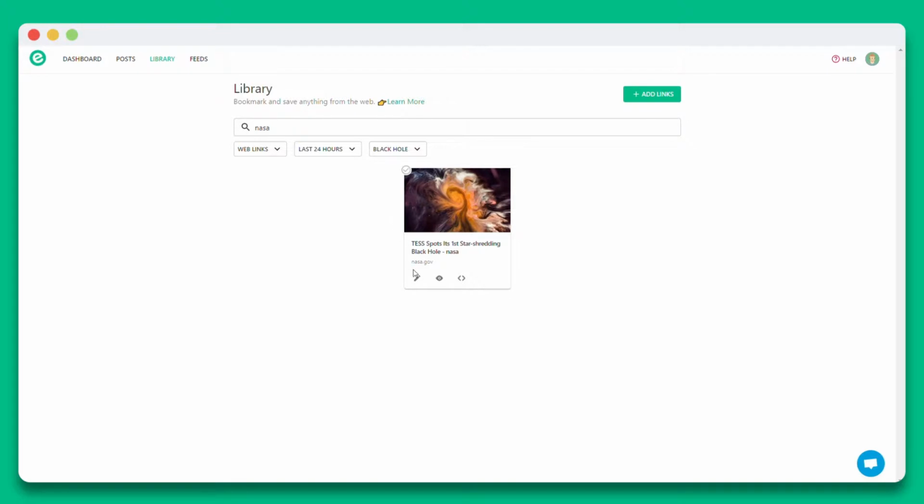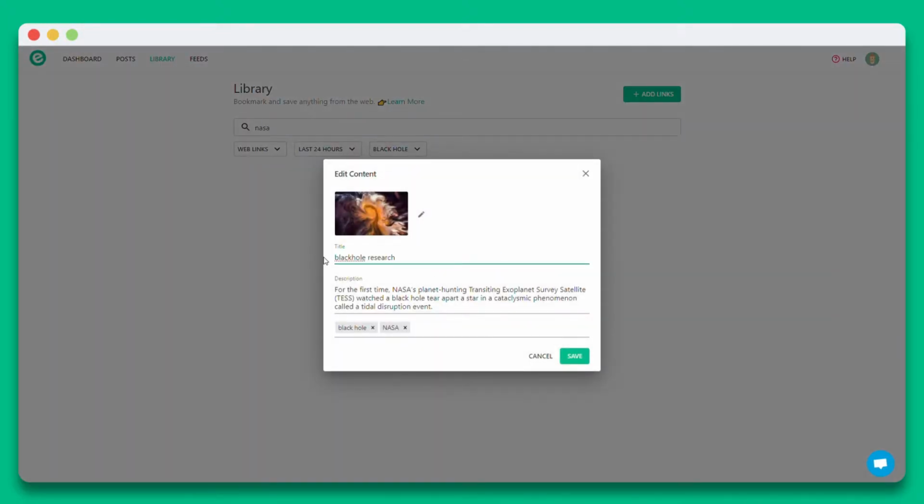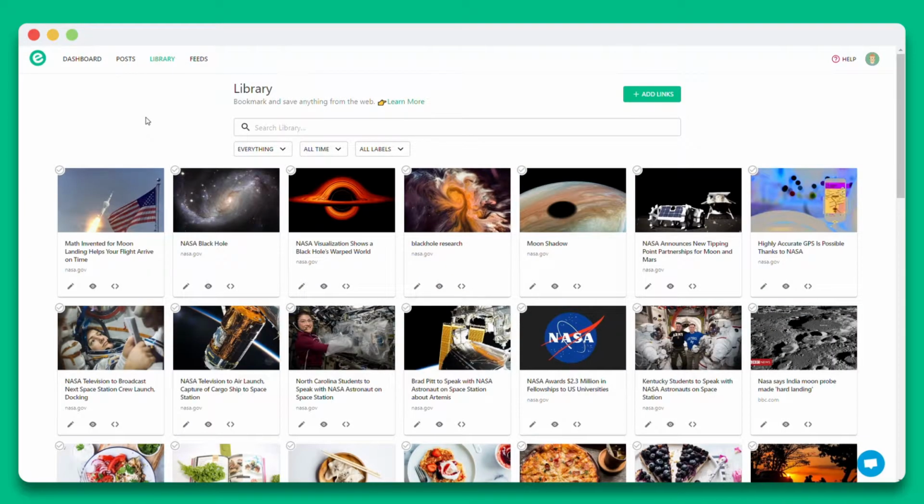You can also click on the pencil icon for each link in your link library if you want to edit it more and make it more personal. By now, you've likely noticed that there's a checkmark box on the top left corner of every web link.